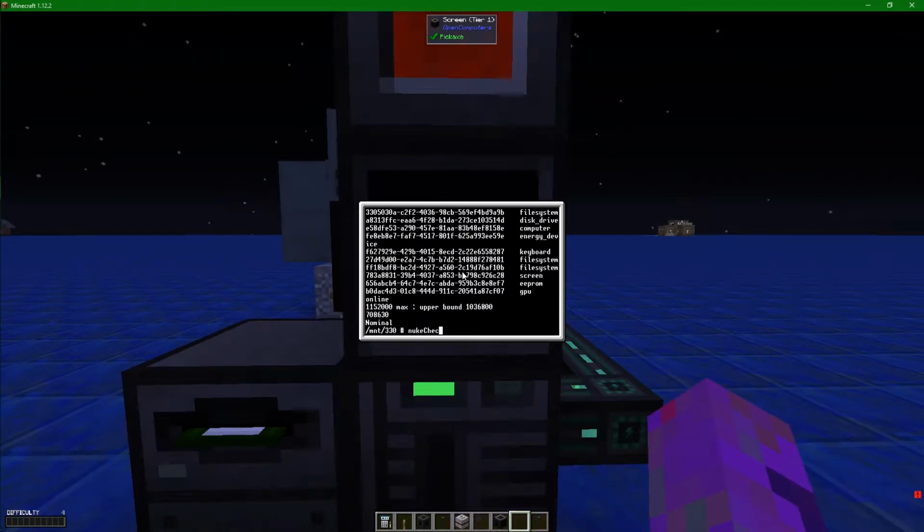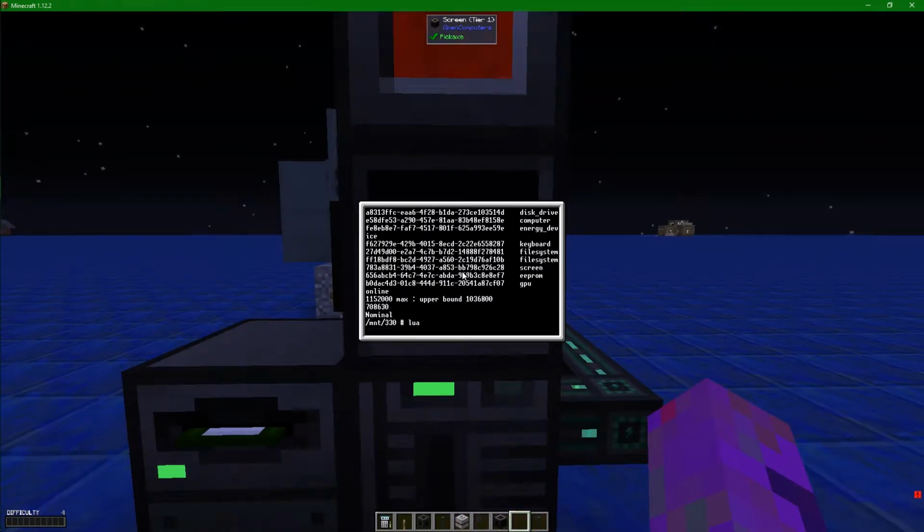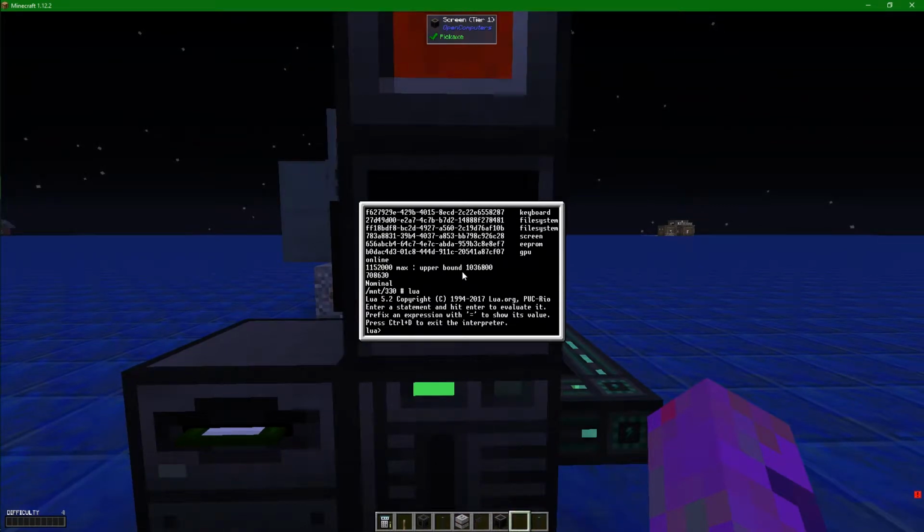Now, I'm going to actually go to the console at this point. Lua. Now, the first thing I need to do, because we're not in a program or anything like that, I need to rebind component.